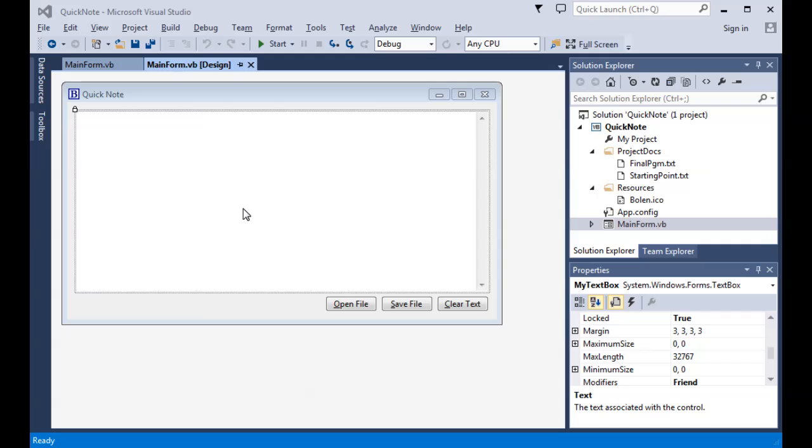So we have basically just a text box. We have the vertical scroll bar. I've set my font for the text box at Calibri 12 point, and there's nothing very special other than this is a multi-line text box. The buttons themselves are basic buttons that I've anchored to the bottom right side of the screen, and I've anchored the text box itself to all four sides of the Windows form. Let's take a look at the code.